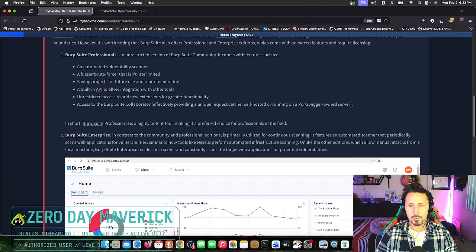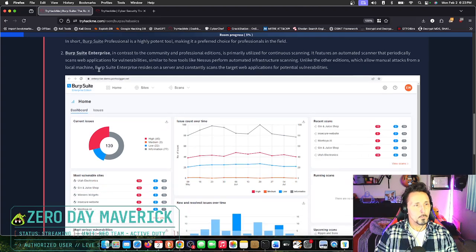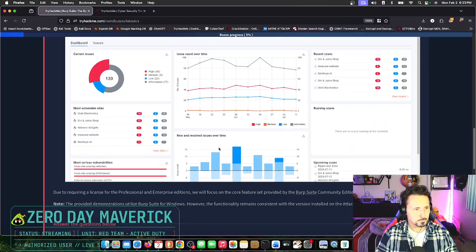And then, of course, you have Enterprise, which, in contrast to Community and Professional, is primarily utilized for continuous scanning. It features automated scanning and periodic scans of web applications for vulnerabilities. Similar tools like Nessus perform automated infrastructure scanning. Unlike other editions, which allow for manual attacks from a local machine, Burp Suite Enterprise resides on the server and consistently scans web applications for potential vulnerabilities.